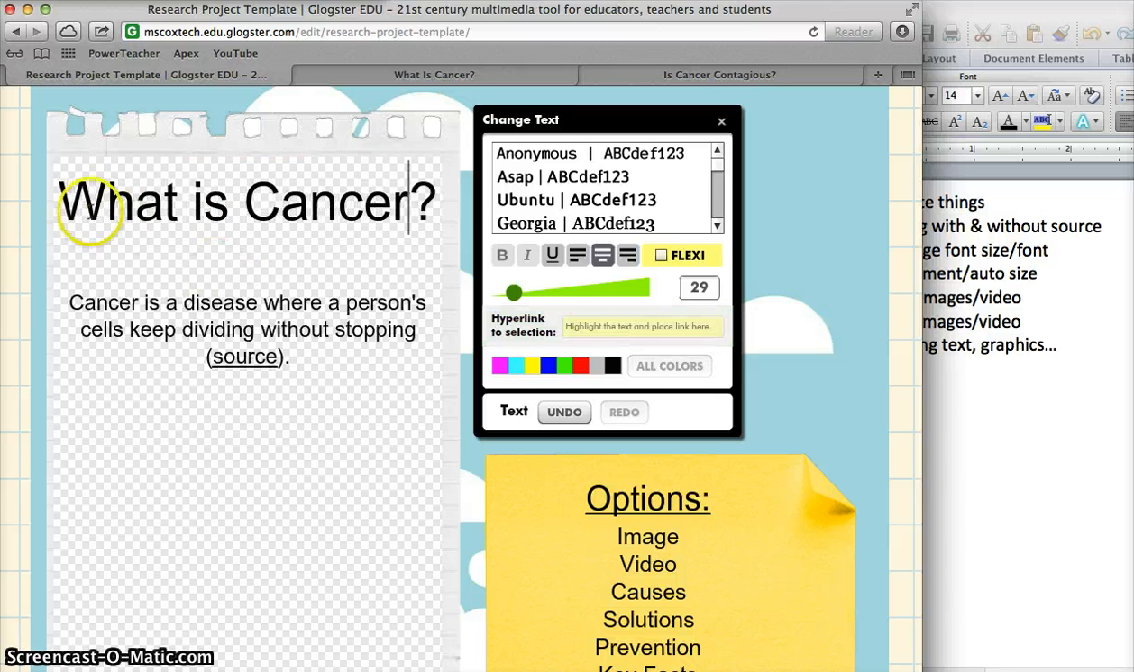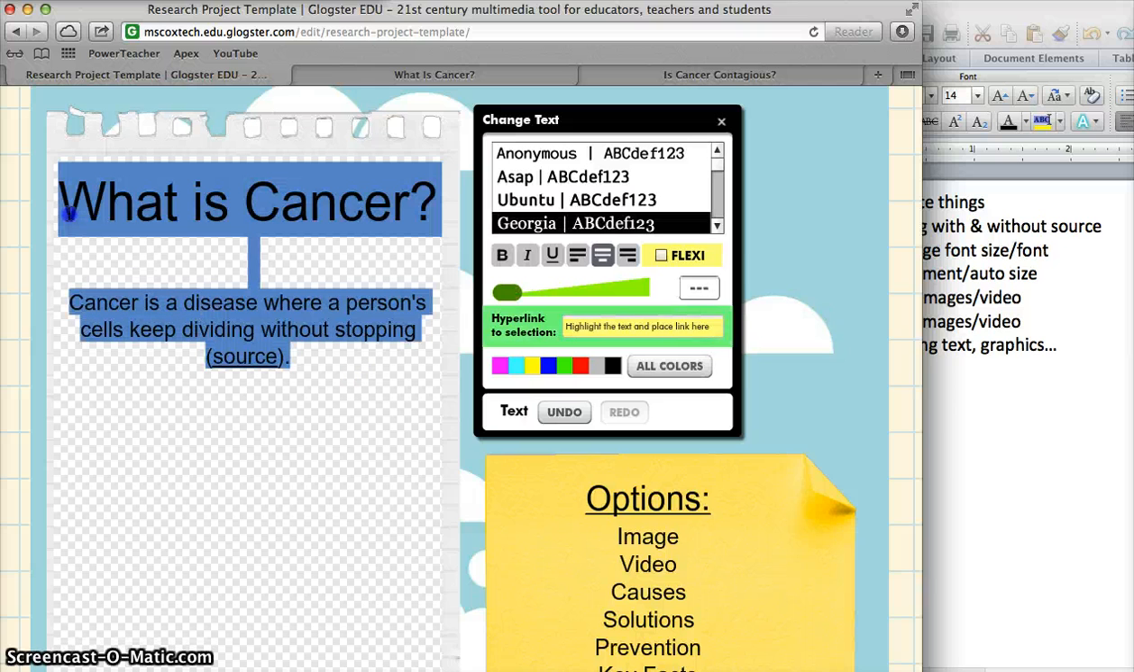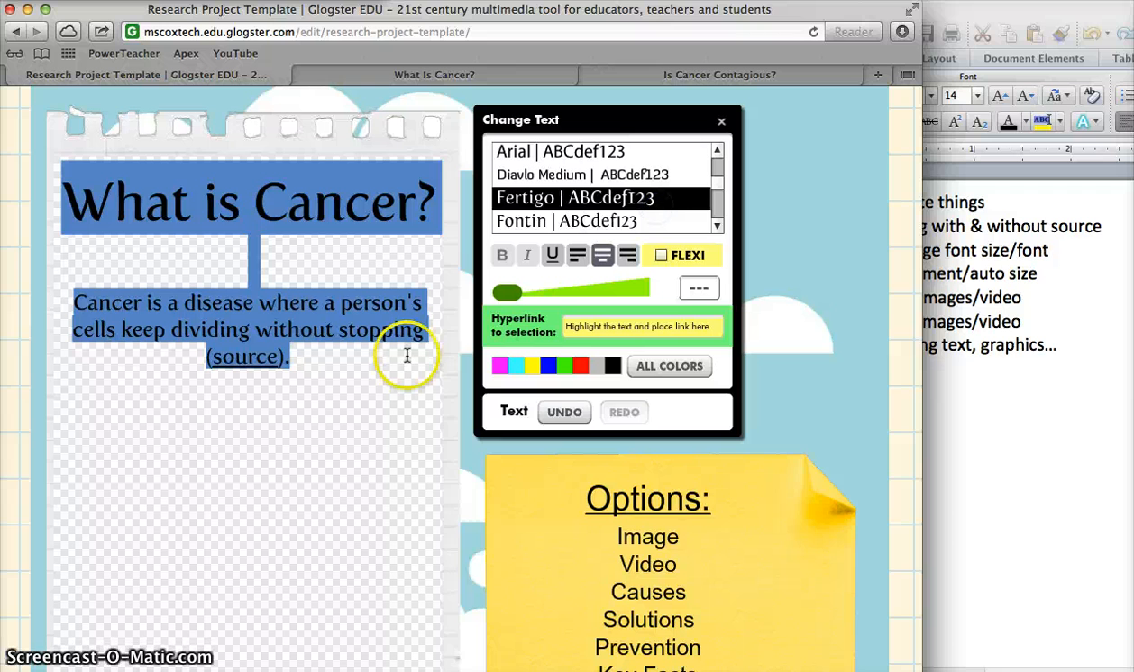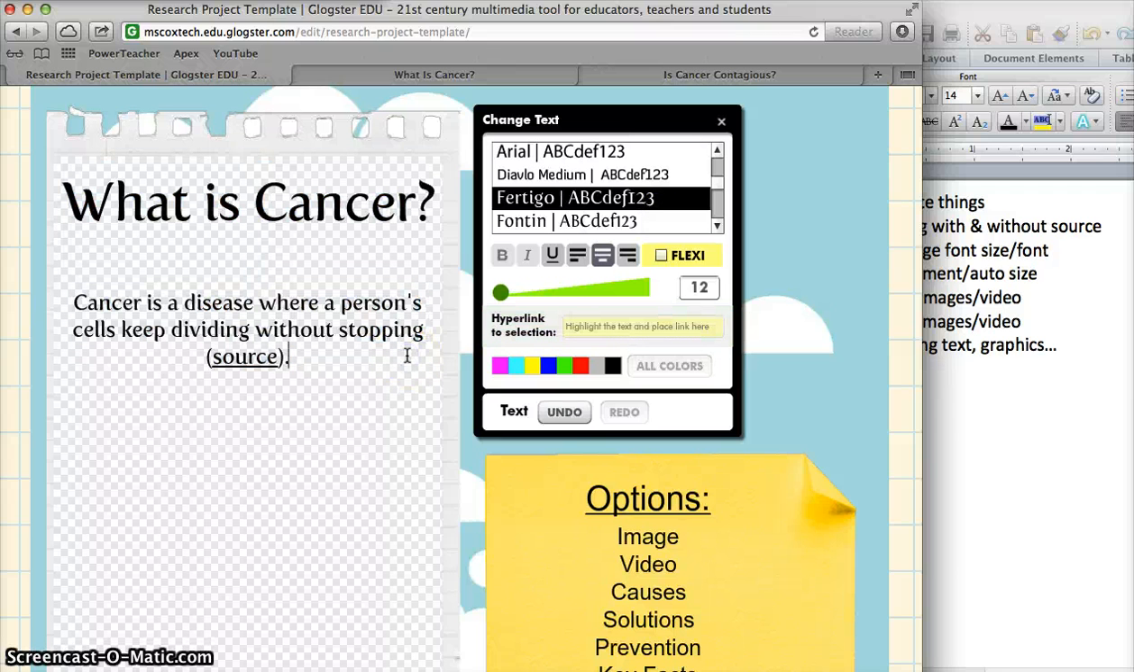Now, to change the font, it's the same thing. If you just choose a new font, it won't change. You have to select the text first. Then you can go and change the font to something else. For example, this. With fonts, make sure you choose something that is easy to read. You don't want to choose something that's really difficult to read.